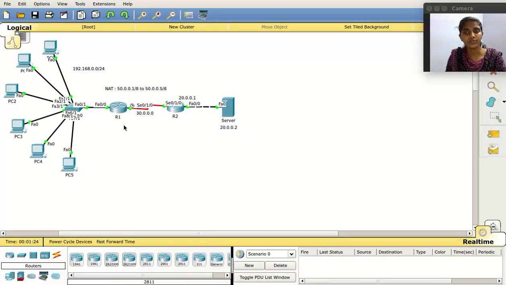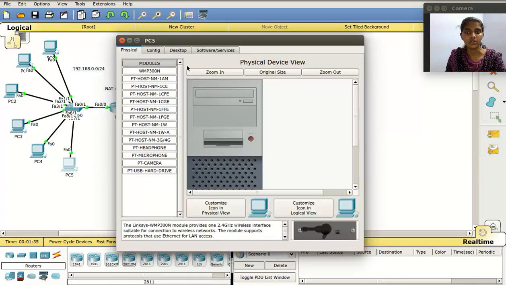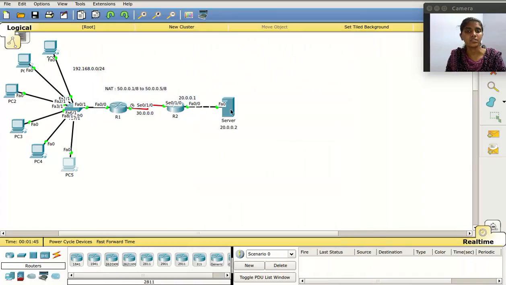So let's first do the basic configurations that are required. The basic things are the IP configurations for all the devices and the IGP, interior gateway routing, as it is required. So let's go to the PC, go to the desktop tab and go to IP configuration. Here we can configure the IP address, mask and the default gateway. Similarly, all the PCs and the server are also configured.